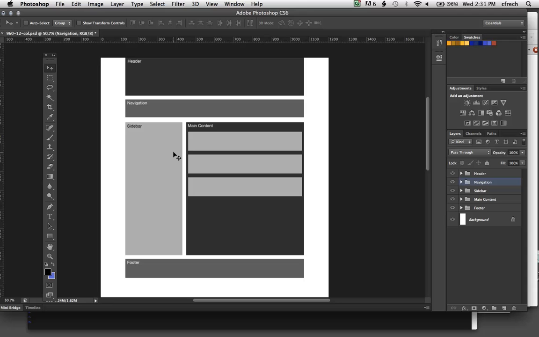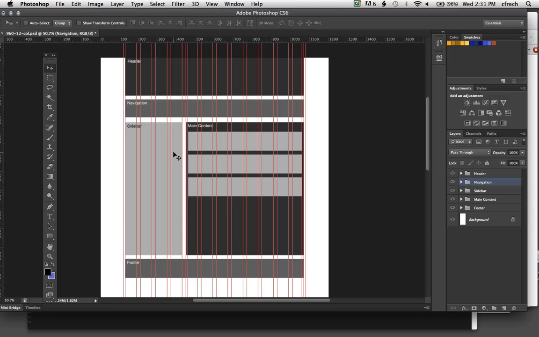Now, if I turn my guidelines on inside of Photoshop, and I can do Command semicolon or Control semicolon on the PC to do that, you'll see my guidelines show up here, and they give us some indication of how everything is positioned here on the page. And as you can see, everything is occupying a certain number of columns. For example, my header and my navigation are both occupying 12 columns on the grid. My sidebar, on the other hand, is occupying exactly 4 columns.